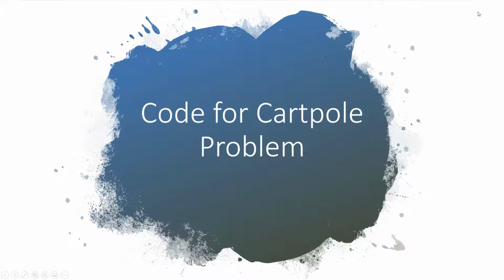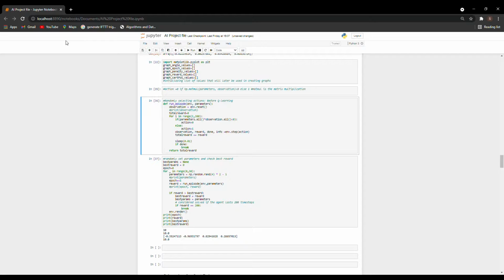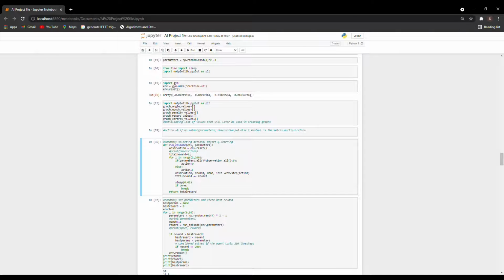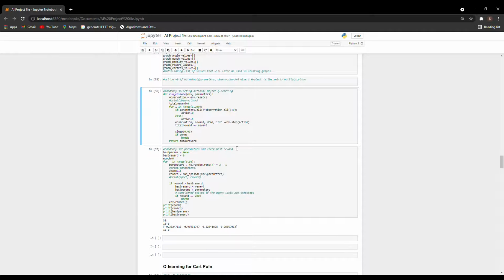Let me demonstrate the code for cart pole. So in this part of the demonstration, I will demonstrate the code for my cart pole. Here I have included all my libraries and imported my gym, CartPole-v0. I have initialized my lists, which will later have values for my graph through matplotlib. This is a random action selection code, so it's when the agent does not use Q-learning. We are checking how many penalties and rewards it gets.